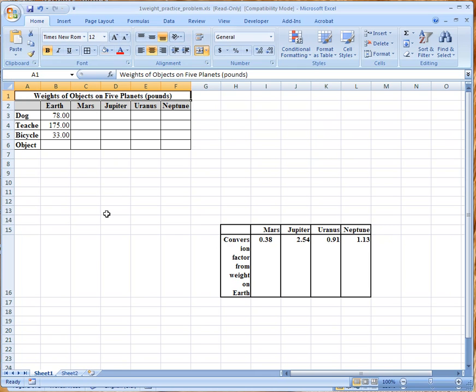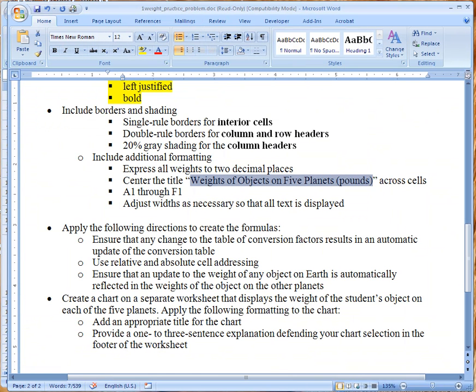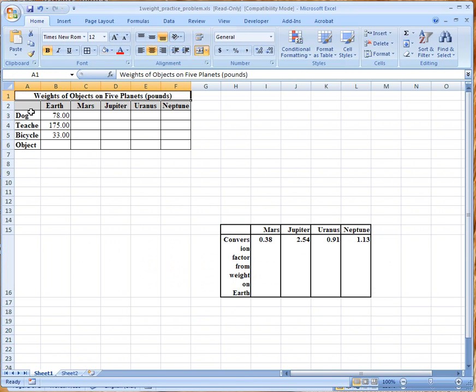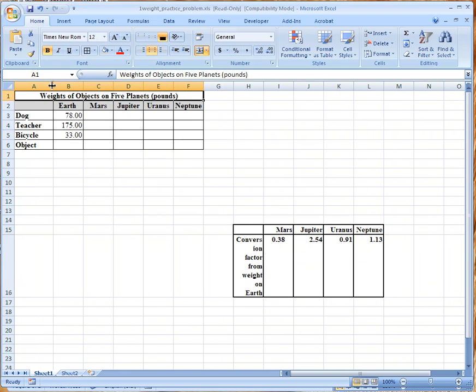The next thing that we need to do, if you notice, let's go back here so we can see it specifically: adjust widths as necessary so all text is displayed. For the purposes of this test, an easy way to do that is just to go ahead and open it up, and you'll see now that you have dog, teacher, bicycle, and object all show on one line. The next thing we're going to do is start working with the formulas.